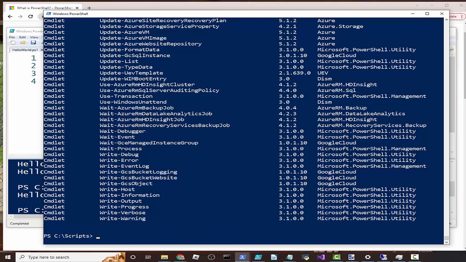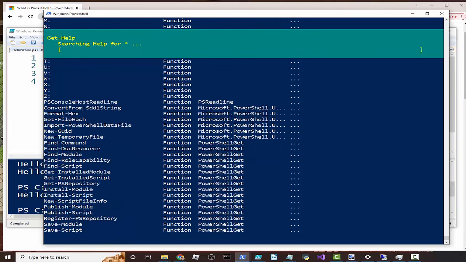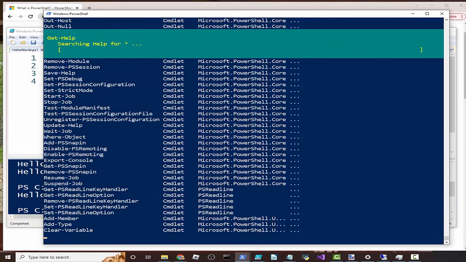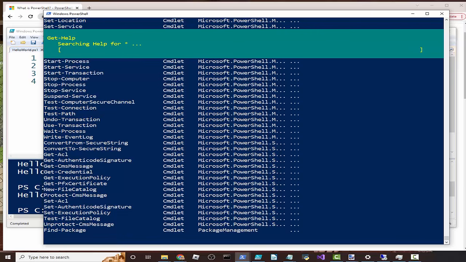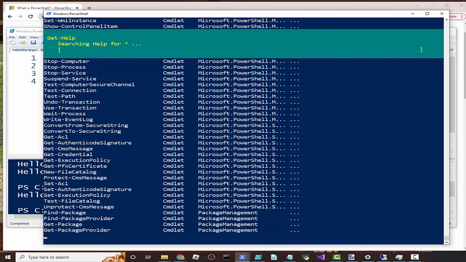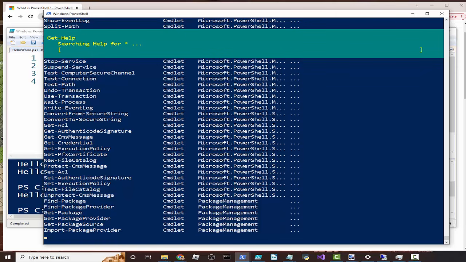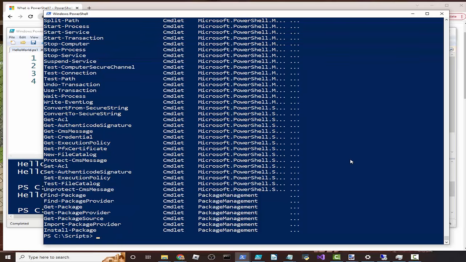But I want to shift gears and talk about the get help commandlet. If you do get help asterisk, you will get all of the help articles, literally every single help article that's available that you can access right here in the command shell. Now that might take a second here. We may want to cancel that because that's kind of a lot. All right, I did a Control C to cancel that.